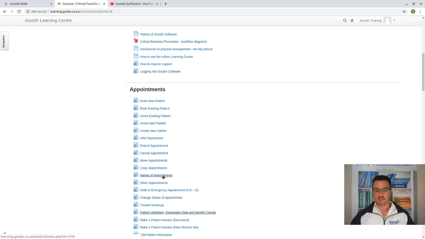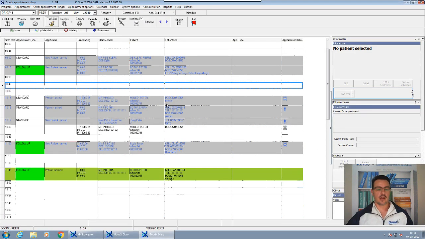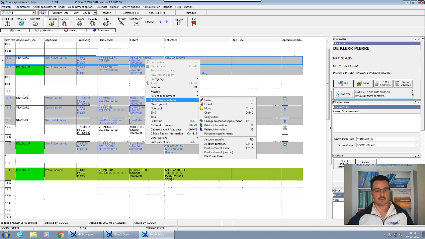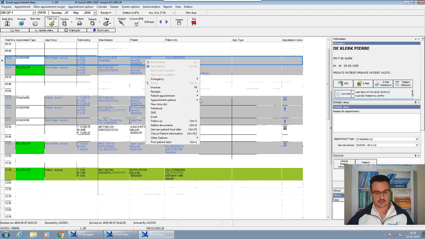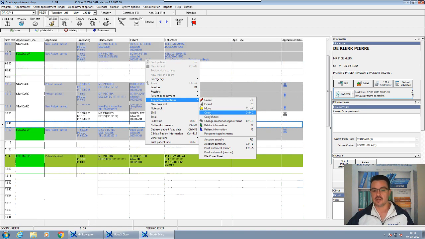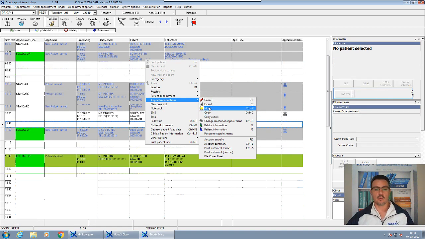move, and copy my appointments depending on the scenarios in the practice. So let's look at that function. When I'm standing on a booking and I right click, I have appointment options. So there is my cancel, there is my extend, there is my move, and there is my copy. So what do I do here?